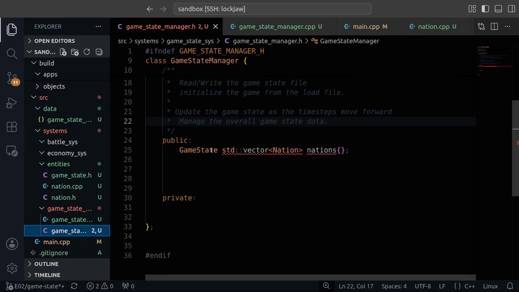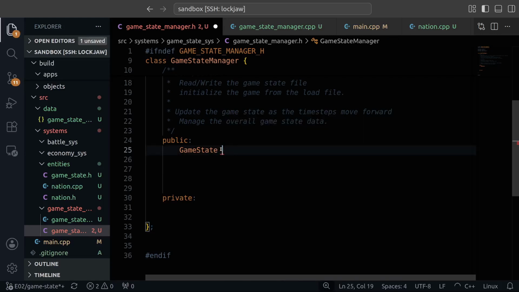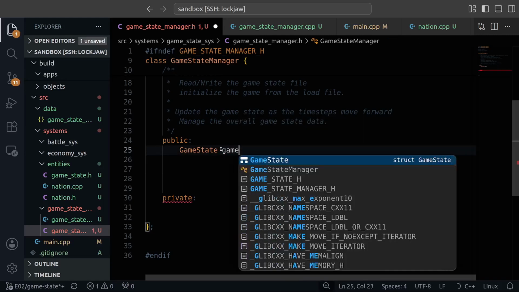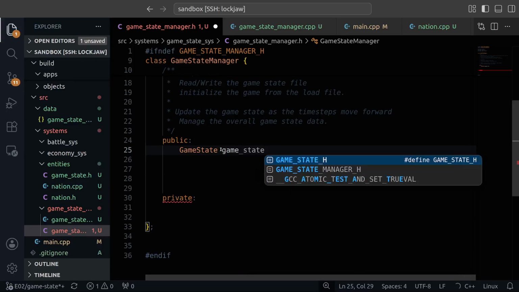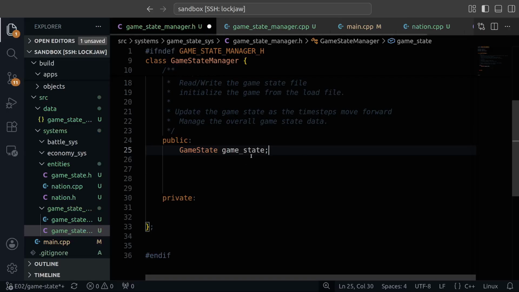So far, we're going to have not game state nations. We're going to go ahead and delete this because this is only going to be game state lowercase. This is going to be just game state. This game state manager holds this object here. That's a struct that contains all the state of the game.